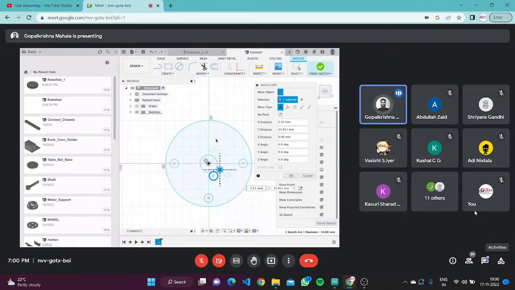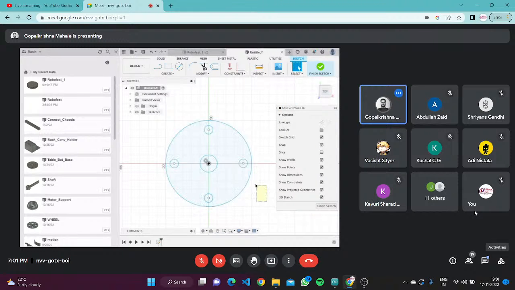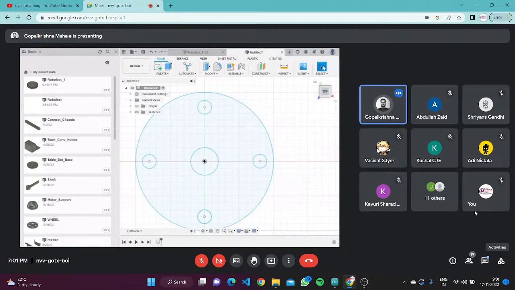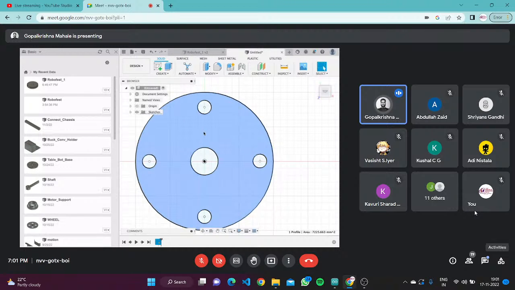So I'm again copy pasting the same thing. So 4 holes at the 4 ends of a circle, so a 2D sketch is ready. What we'll do is hit finish sketch, and we have the 2D sketch. And we want to extrude this sketch. We want to make a circular plate with 4 holes where we can put spacers in it, and make a stack version of a robot chassis.